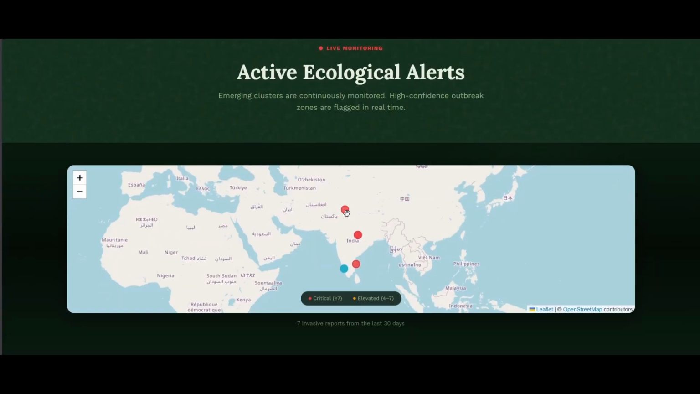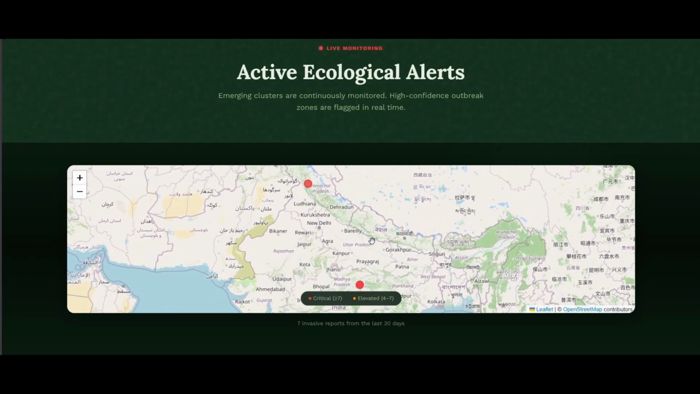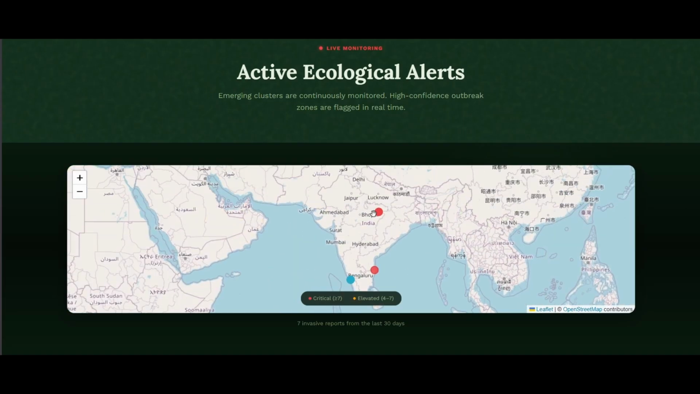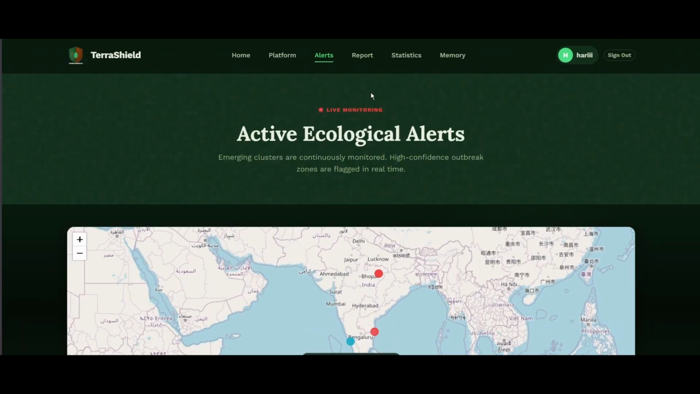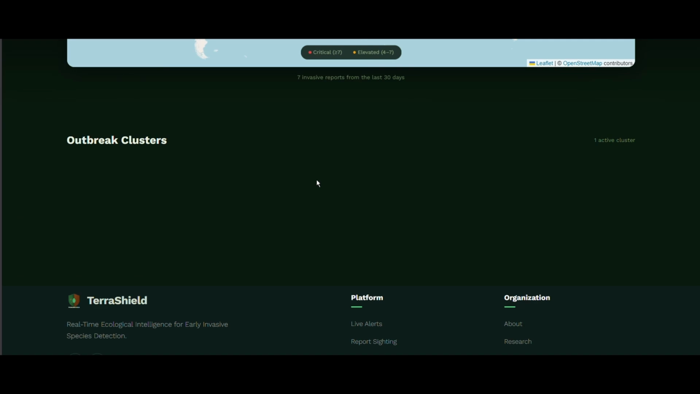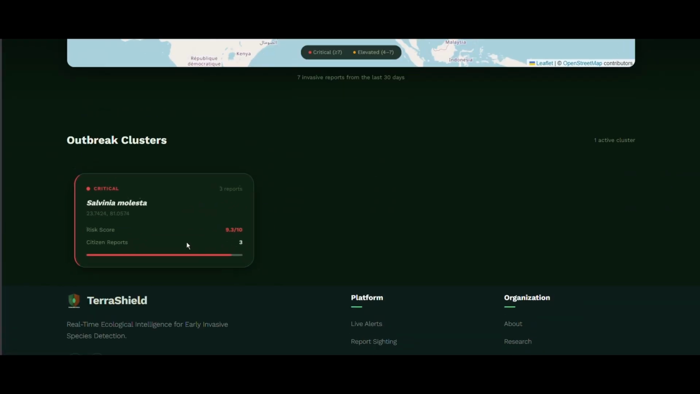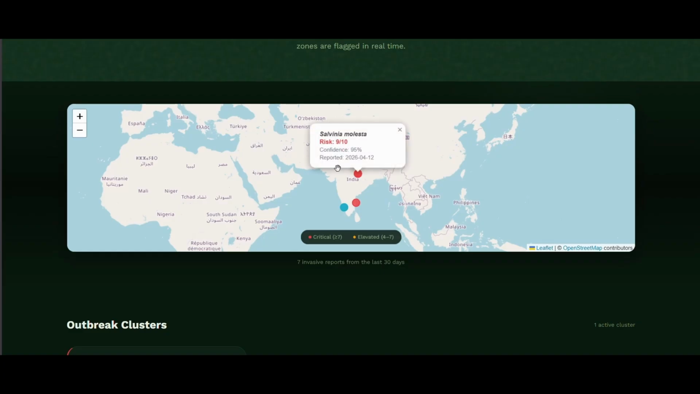The alerts map. Every submitted report that's been analyzed appears here as a colored marker. Red for high risk, amber for medium, green for low. When three or more reports of the same species appear within 5 kilometers, the system automatically flags it as an outbreak cluster. That's the early warning trigger. Click any marker to see the species, risk, location, and timestamp.